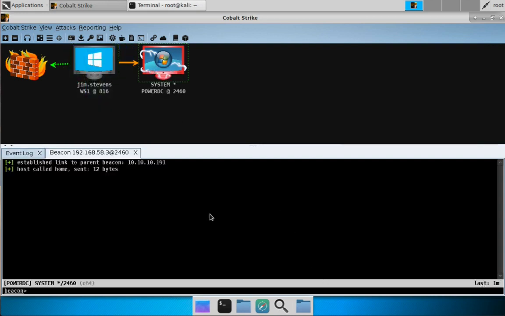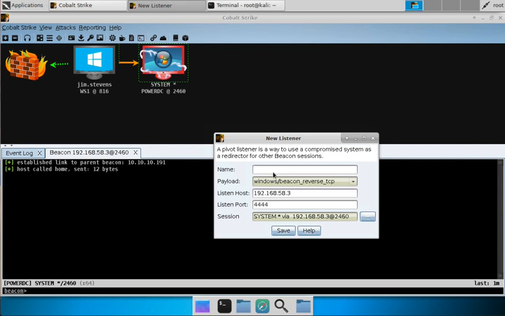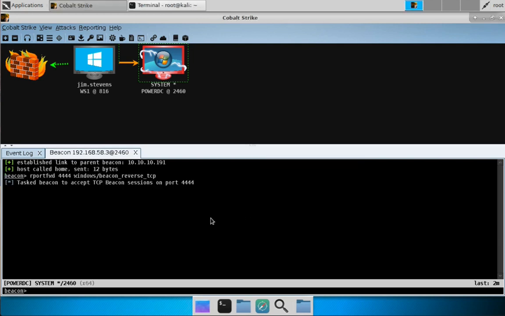So let's interact, and let's go to pivoting listener, and let's set up our pivot listener. We'll call it pivot Power DC. And the only payload option is the reverse TCP beacon. The listen host is not a bind address. This is where our payload will call home to. So if you want to put the fully qualified domain name here, you can. If there's a different IP address, you can use that as well. You can set the port, and the session is pre-populated with what we want. Press save. And when the parent checks in, we will have a pivot listener.